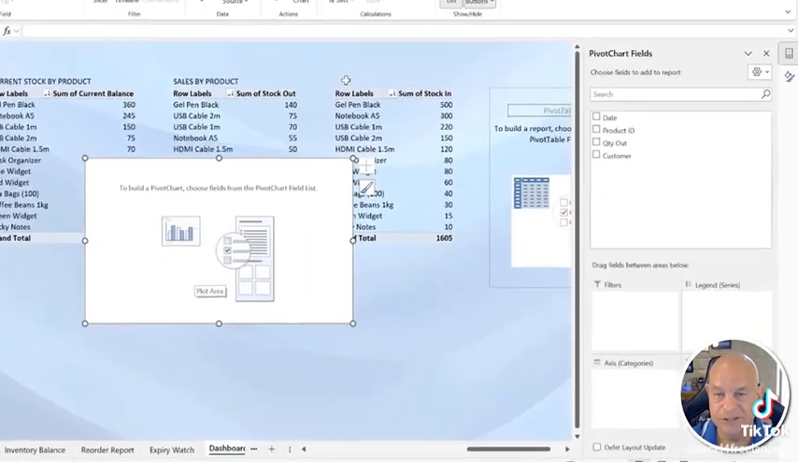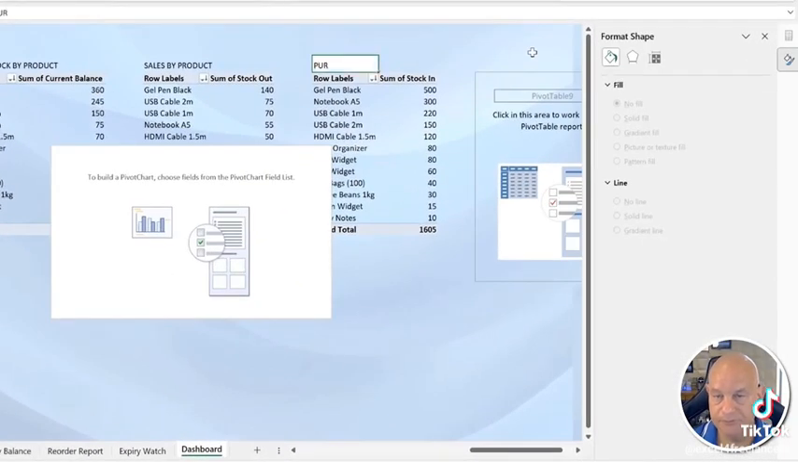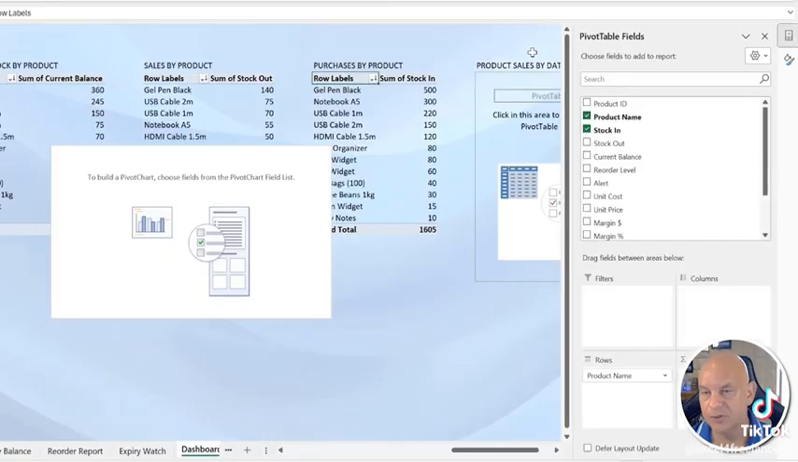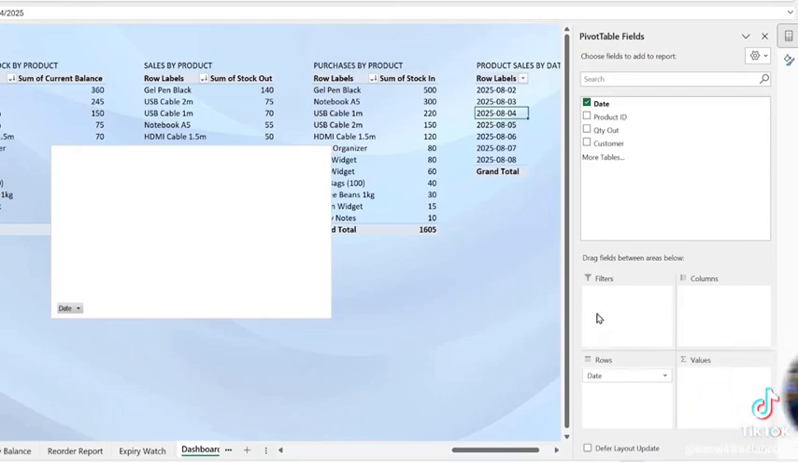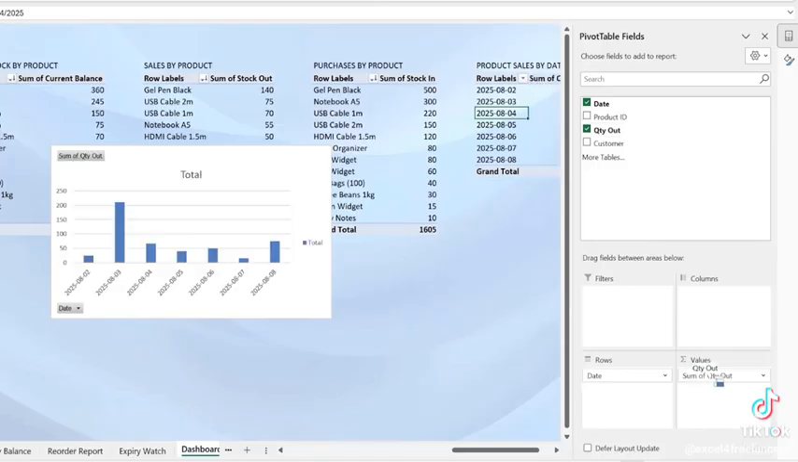I need to know this is our purchases by product. And these are our product sales by date. That's what it's going to be. So we're going to go in here. Once again, I want to know the dates here. And I'll add in the dates. That's going to be our rows. Then what we want to do is we want to add in the amount. So we want to know the quantity out, sales numbers by date.